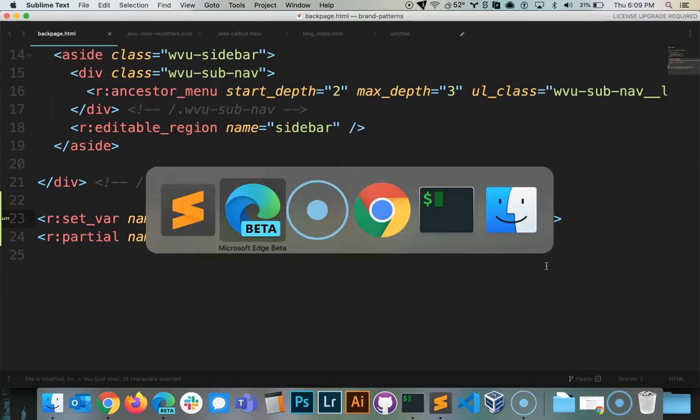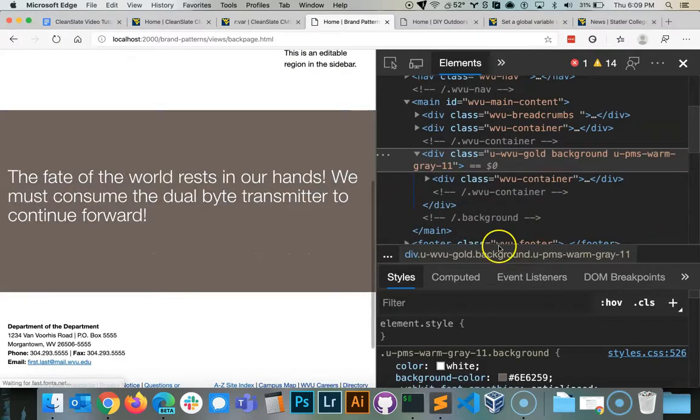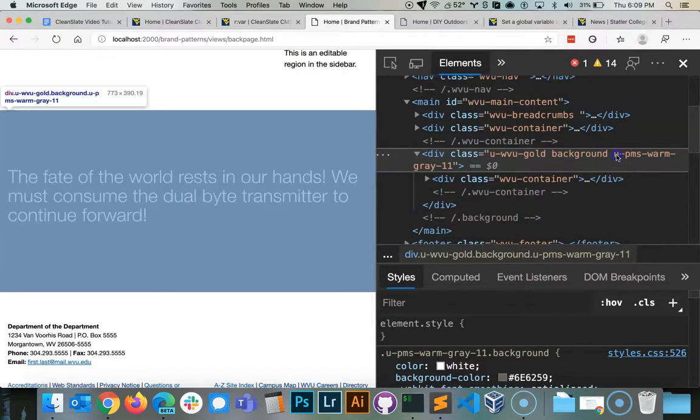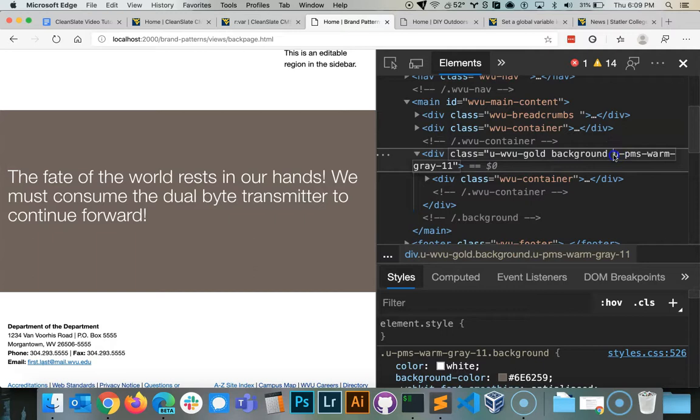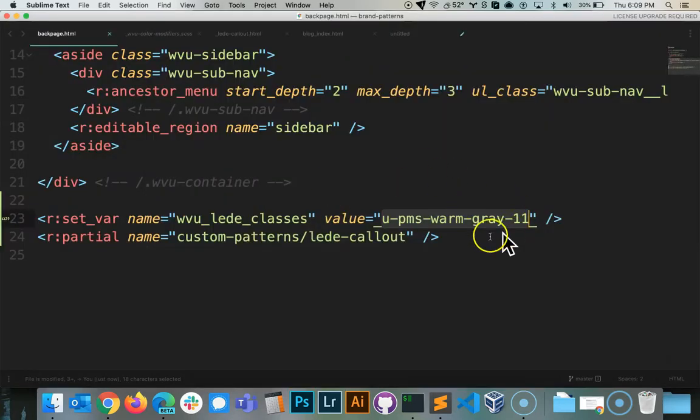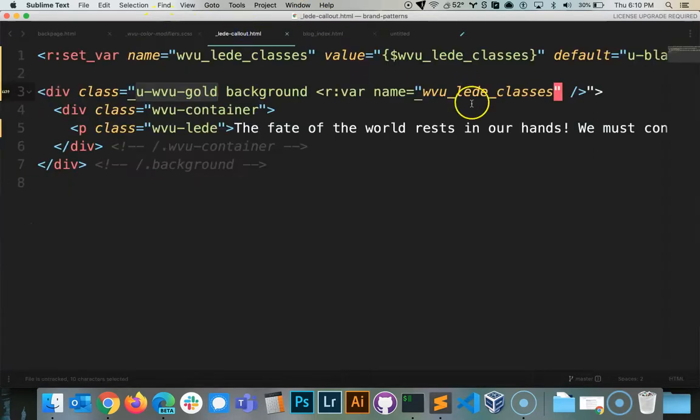So if I go back to our page and hit refresh, you'll notice here that the output is this UPMS warm gray 11, and that is what's being output right here. So what's happening is this value is going into the lead callout, and it is being inserted into here. It is overriding the default, and then it's being inserted into the variable right here.